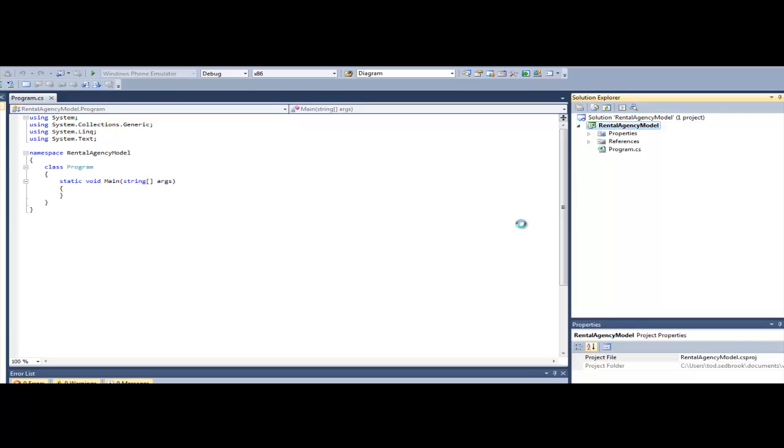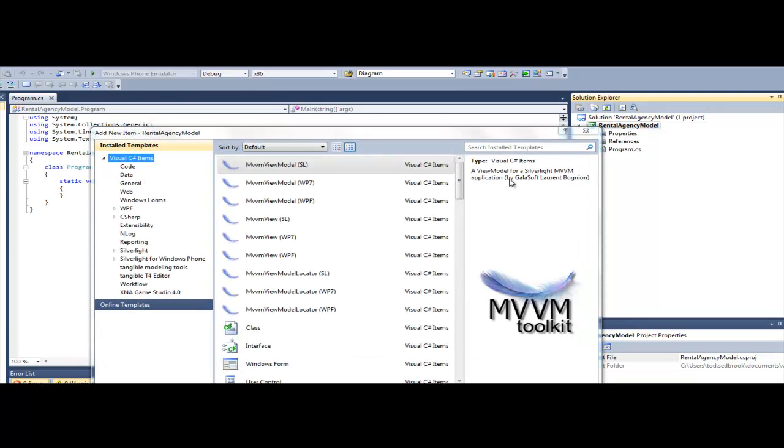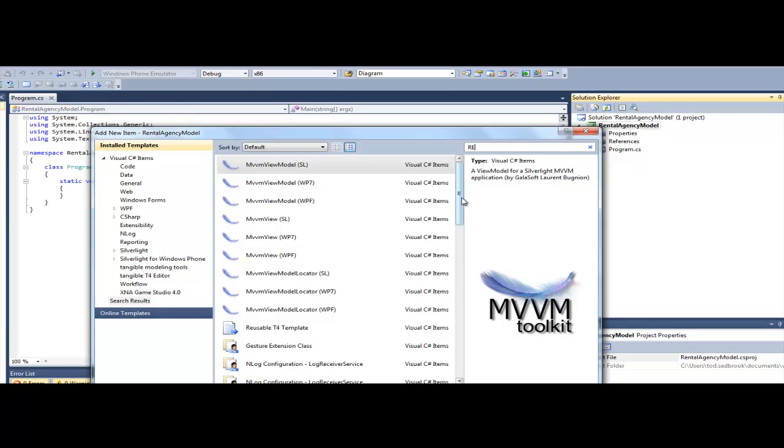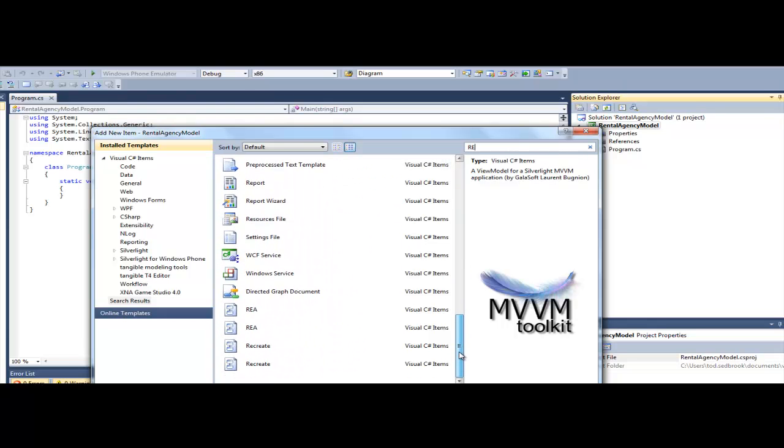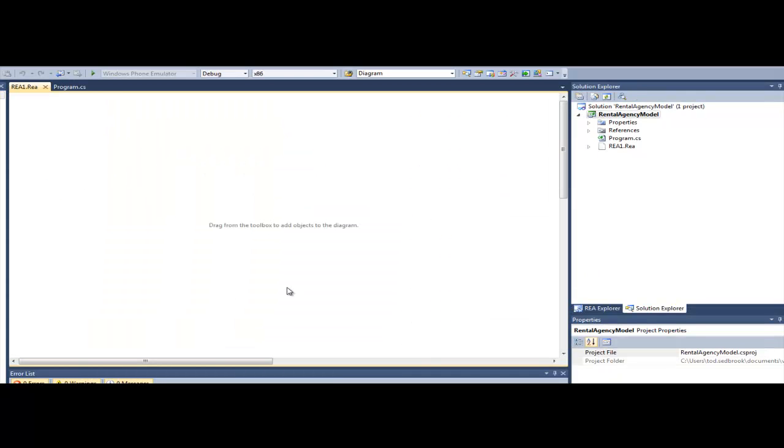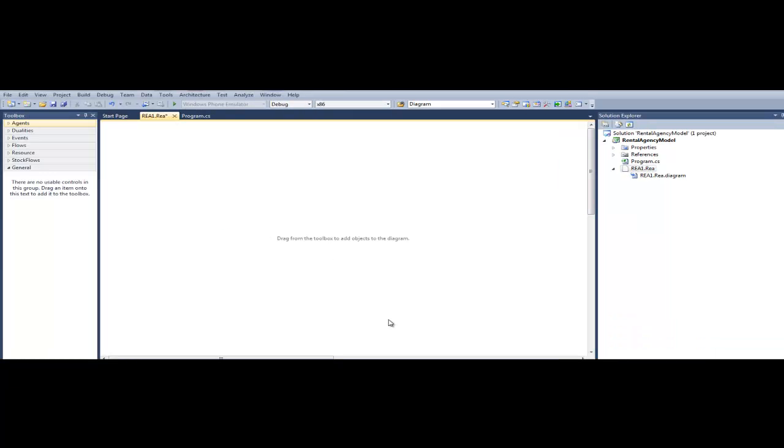The tools for creating the REA model are available now in Visual Studio. We can search for them, type RE, and we should be able to find the REA tools. So we'll select that. That brings us to our pane, our canvas where we can start building our model. Let's go ahead and get started in building our model.